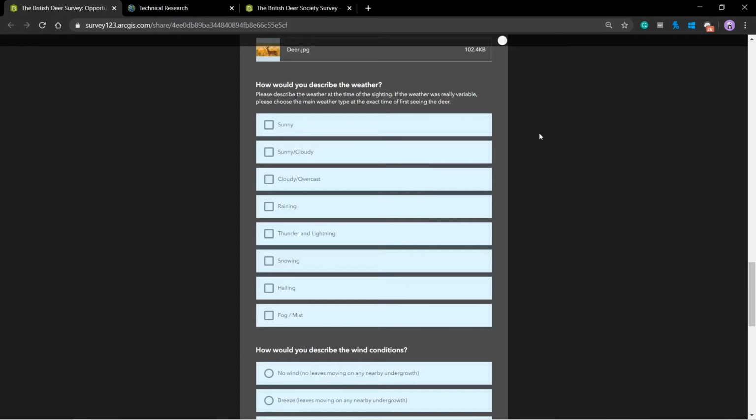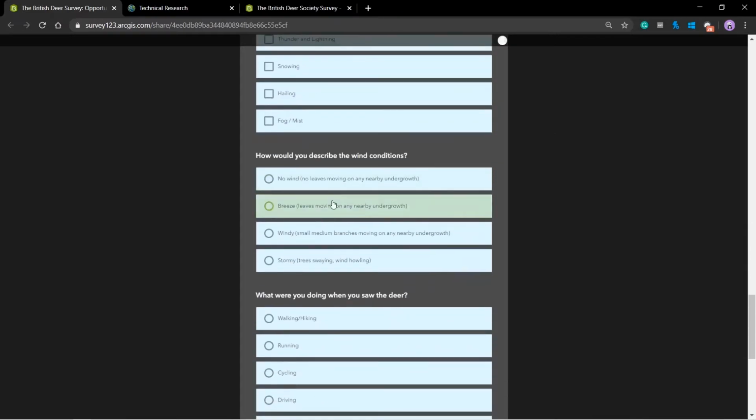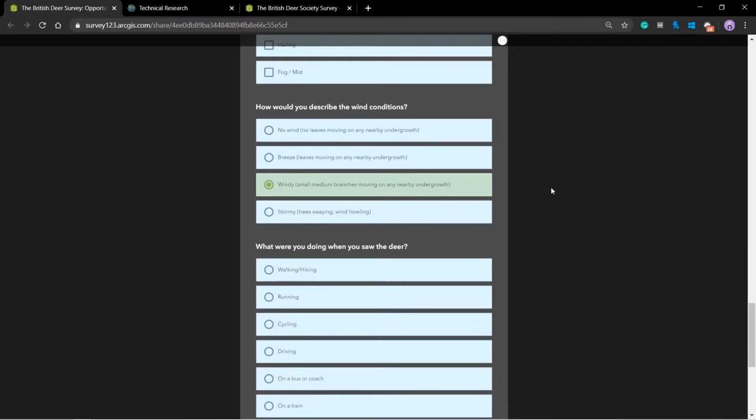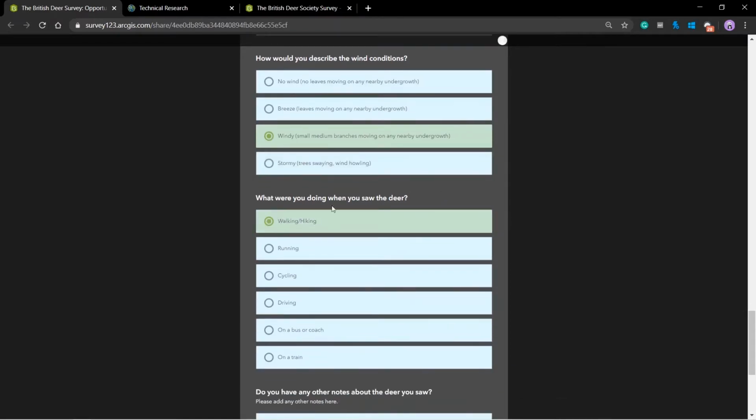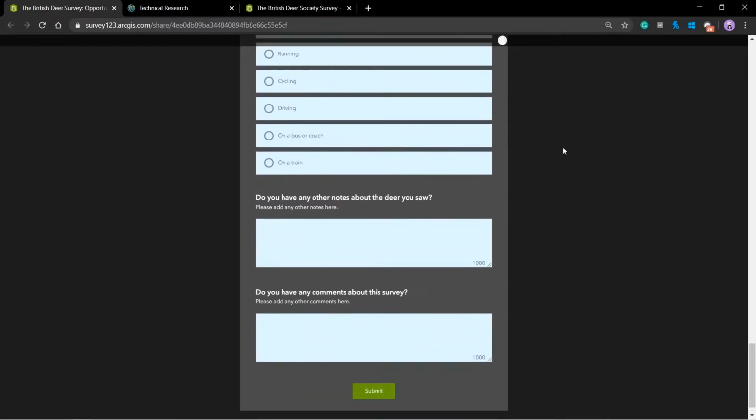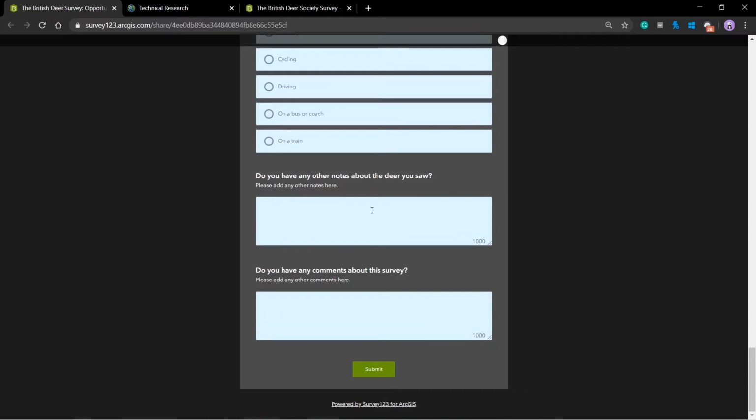So there are some weather questions. So I'm going to say that it was cloudy and overcast and that there was a relative amount of wind. So some of the branches were moving on any nearby undergrowth. What was I doing? I was going for a walk on my lunch break. And then I can add in any other notes. So I'm going to put down that the deer noticed me and ran away.